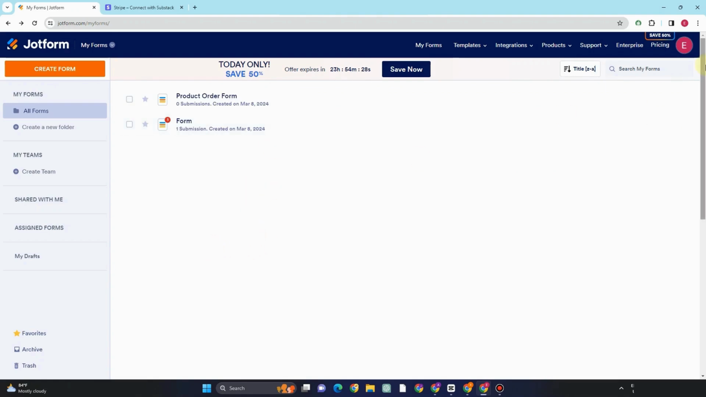We have your filters if you want to look for something and you want to search it or arrange it according to dates or alphabetical order. If you're looking for something because you have tons of forms here, you just have to go to the search bar and look for that form. So that is what's inside all forms.